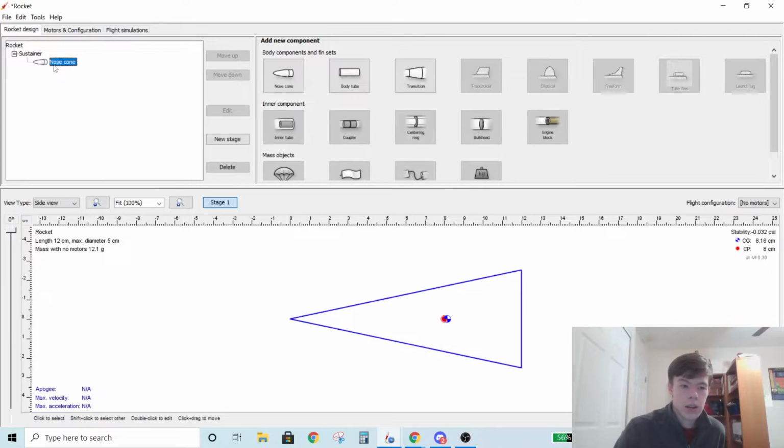Here is kind of a tree that shows everything that's going on. This is your top level. This contains everything. You have one of these for each stage of your rocket, which are the sections that will separate, and then you'll have one of these for each component.